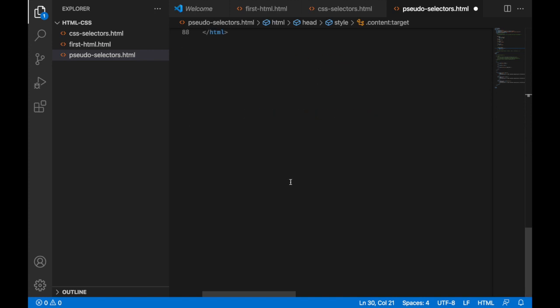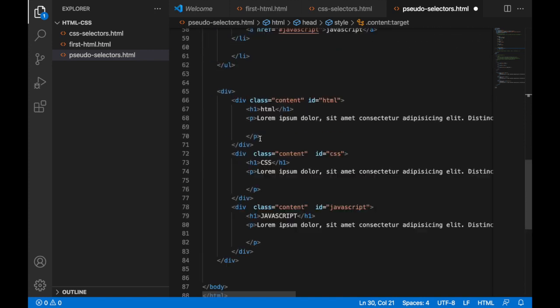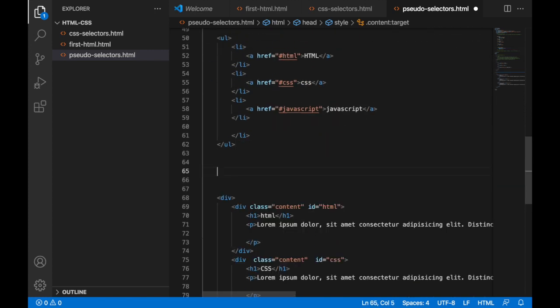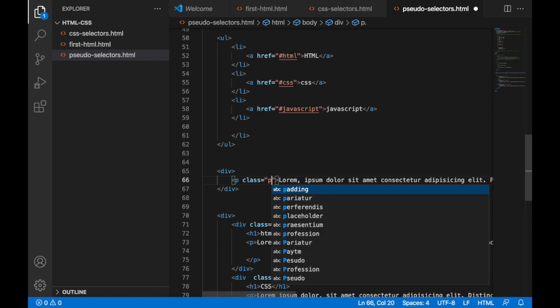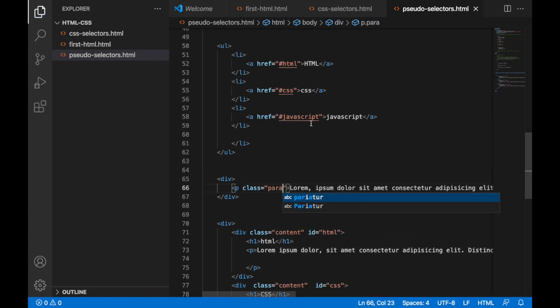Let's have a paragraph. Let's create a paragraph over here. Simply say div, and here we'll use a p tag, and let's add the lorem text. Okay, so this is lorem text, and let's add a class as well. So here we'll say para, p-a-r-a, that's for the paragraph.